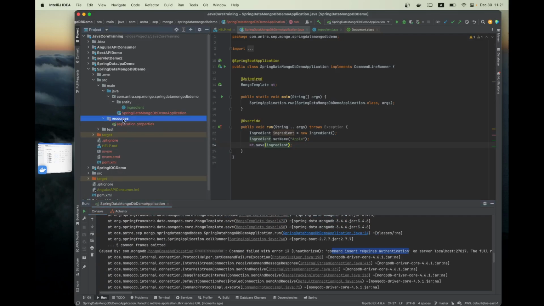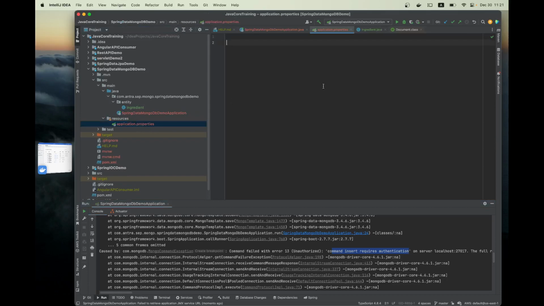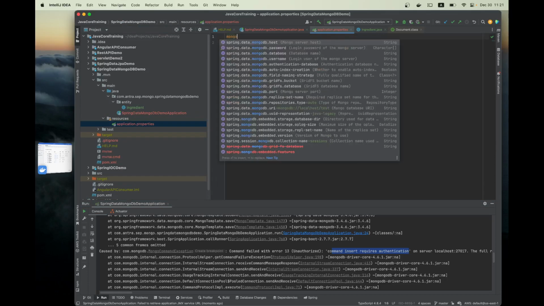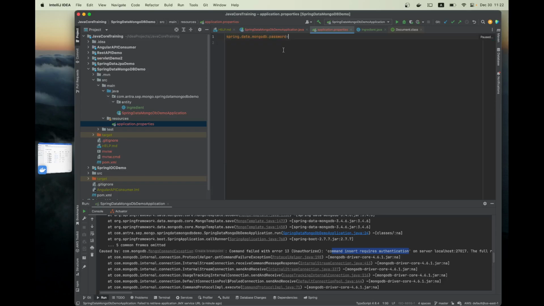So in that case, we need to set up the application properties. You don't have to remember the exact configuration. If you use IntelliJ, just type MongoDB, and it will give us all those setups. Some are default, like the port number and the host, which defaults to localhost 27017. But some are not, like your password, right?